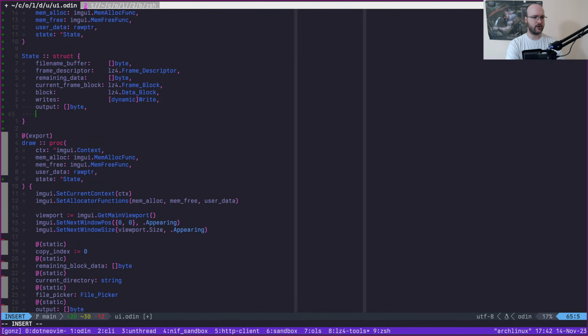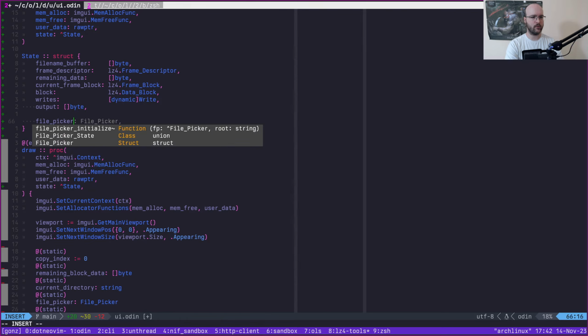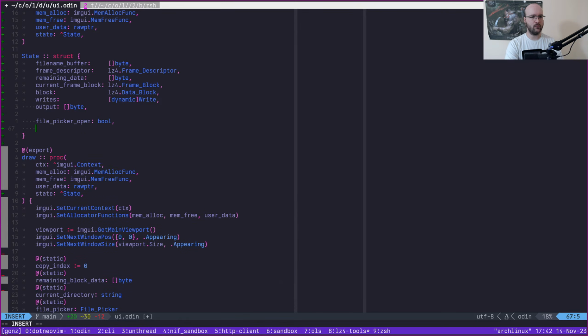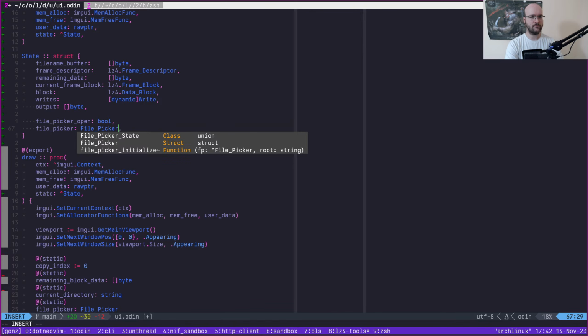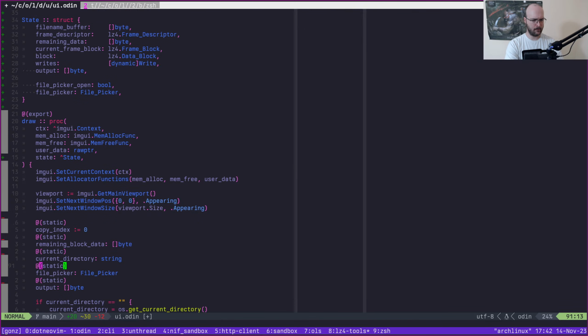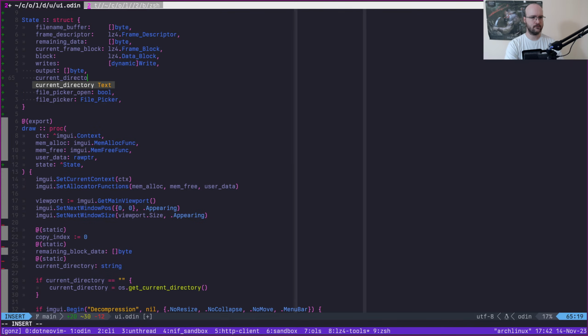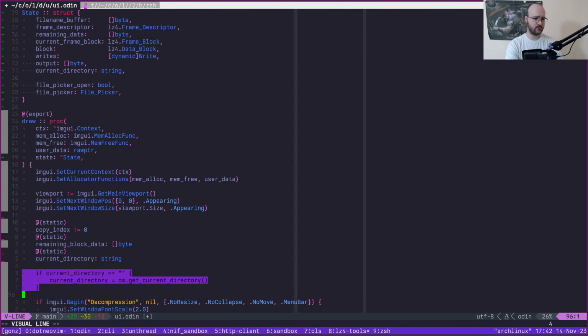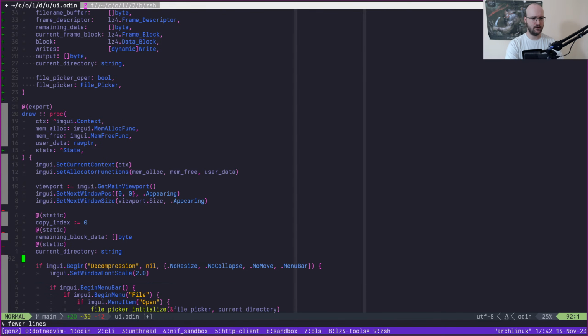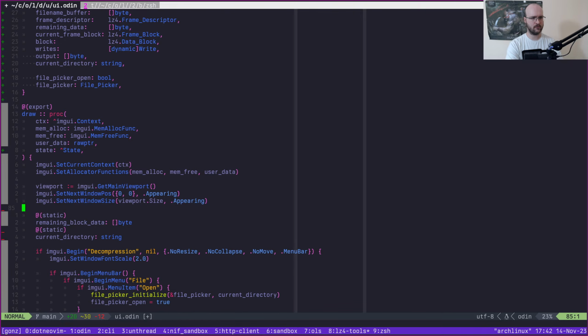Let's also do file picker stuff. File picker open is a bool. File picker is a file picker, like this. Current directory is a string. This means also we don't need to initialize this here. Remaining block data, copy index.